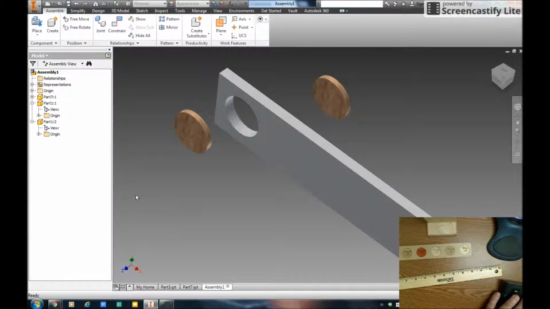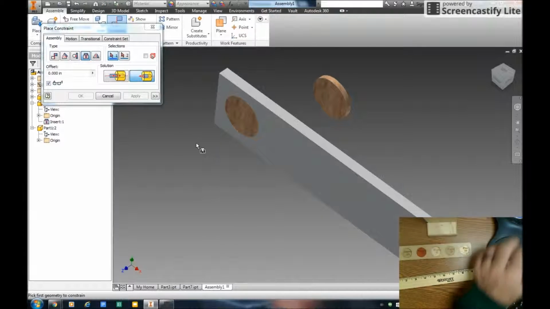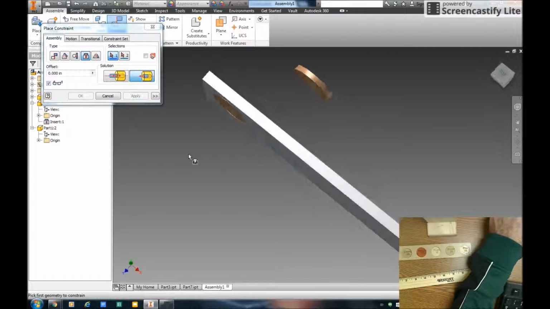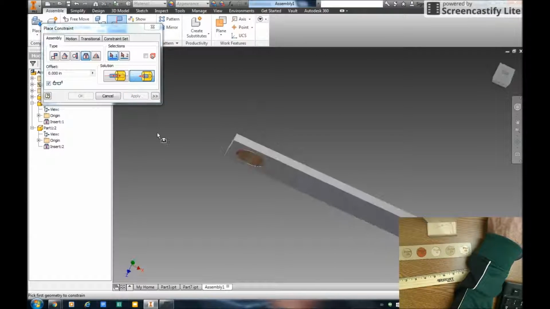What I need to do here is constrain it. I'm going to go Constrain, I'm going to use this circle insert, and then I'm going to use the aligned circle. So again, that was circle insert, aligned circle. I'm going to grab that circle and place it in there, apply. I can see it's flush. And then I'm going to do the same thing on this circle as well, where I'm going to place that circle in there on the back, apply.